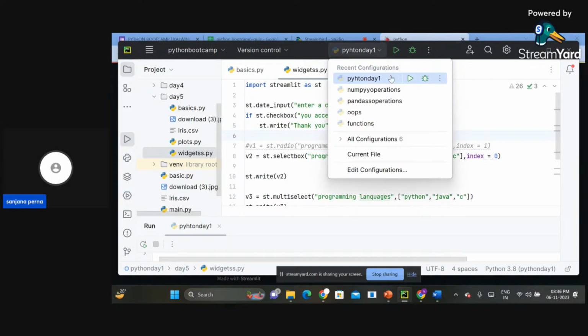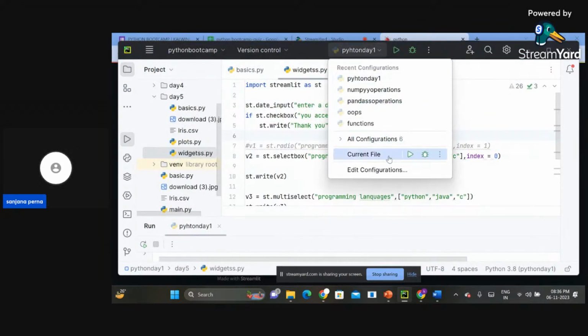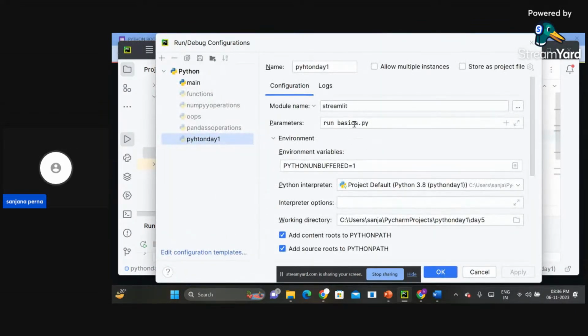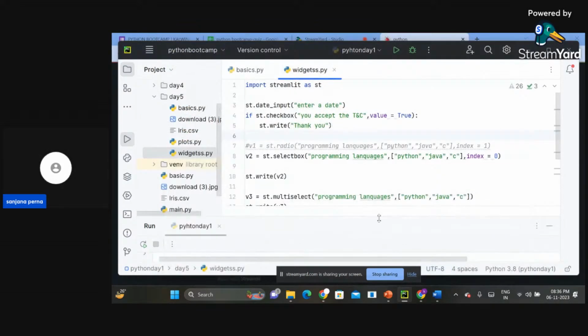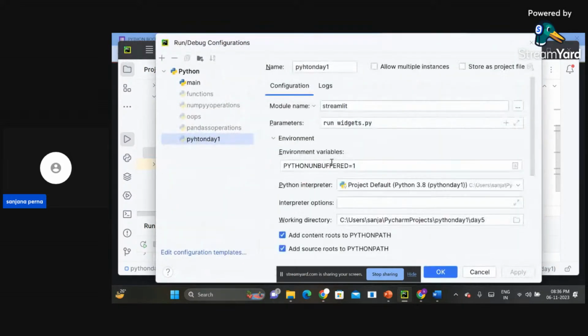Now I'll go to the configurations. Now my file name is widgets, right? So I'll go to configurations, run space. Previously my file name was basic, so that's why it was basics.py. Now my file name is widgets, so it's widgets.py. Then I'll click on apply and OK. It's double S.